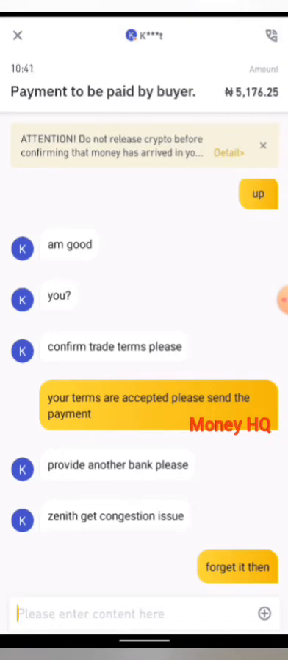Do not provide any bank that is not connected to your Binance account, because the person might in turn lie that he has transferred you the money, and you will be required to show the proof to Binance when appealing. And when Binance notices that the account you provided is not connected to your Binance account, you might get an issue there. So it is better you use the account connected to your Binance account. Don't listen to anyone saying you should send a different bank.